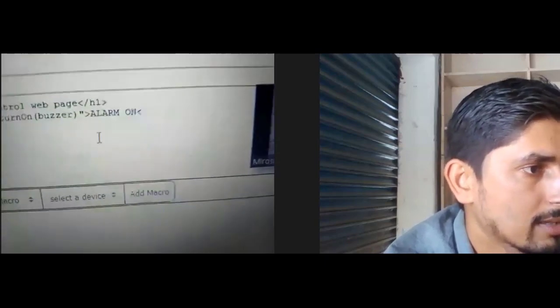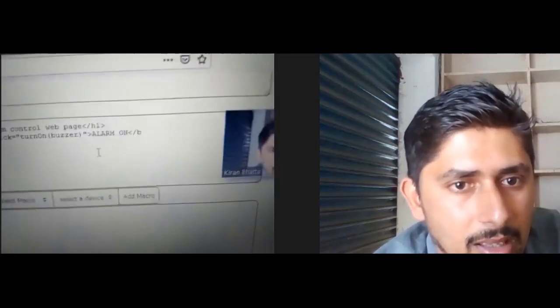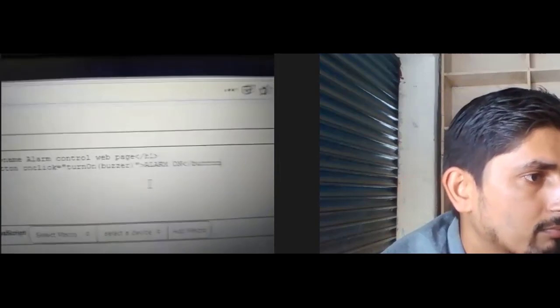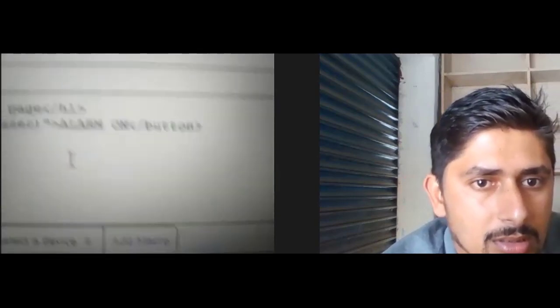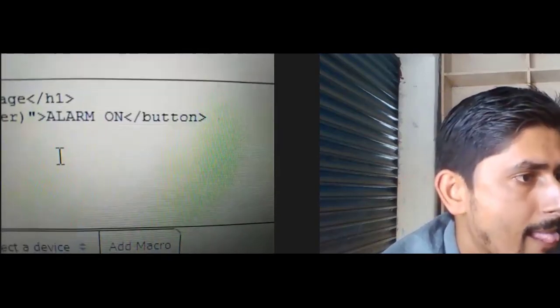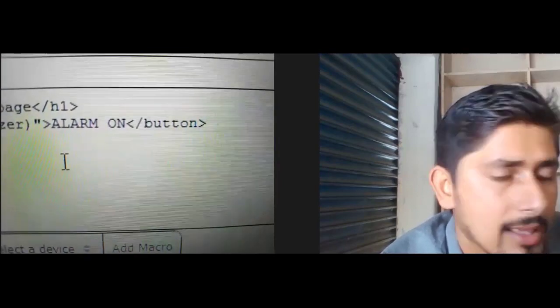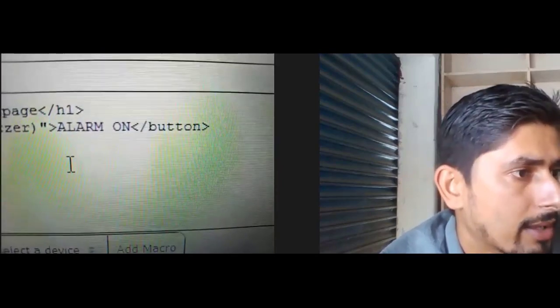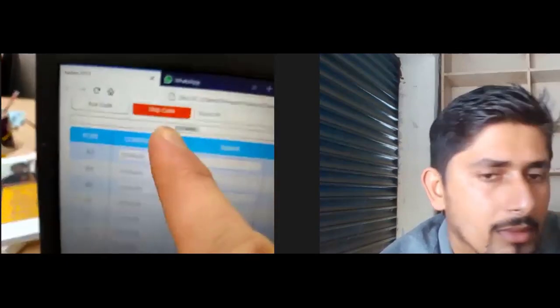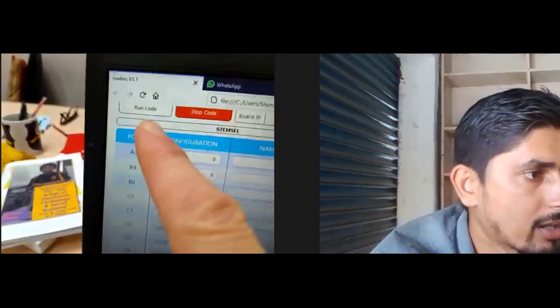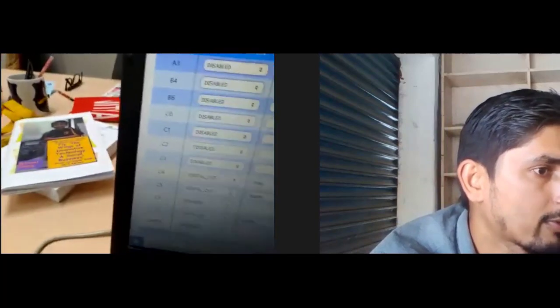It actually needs to be lowercase, so let me do that again. B-U-T-T-O-N, button. It needs to be lowercase: /button, like that, then the closing angle bracket. All right, so you press stop code and then press run code. Run it again.